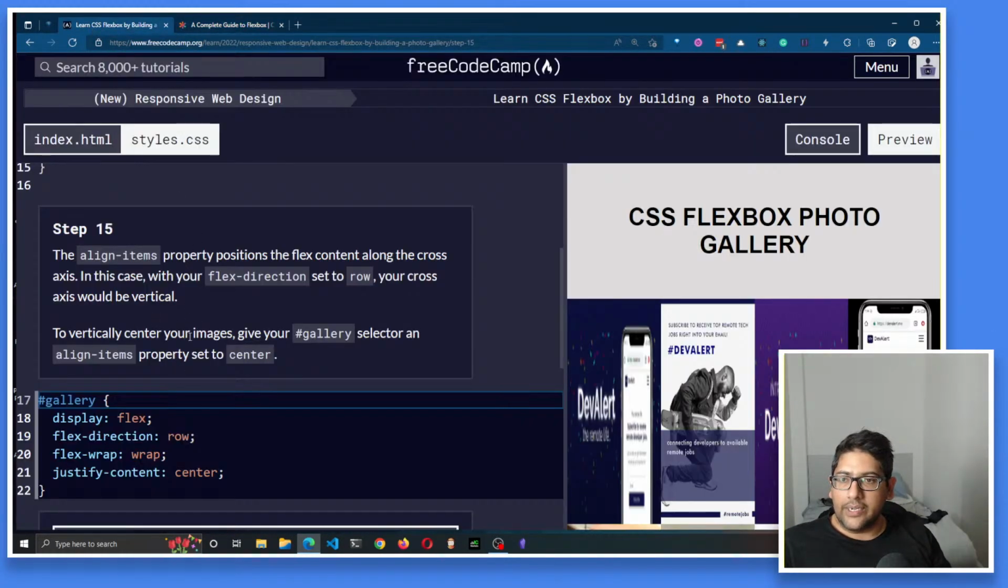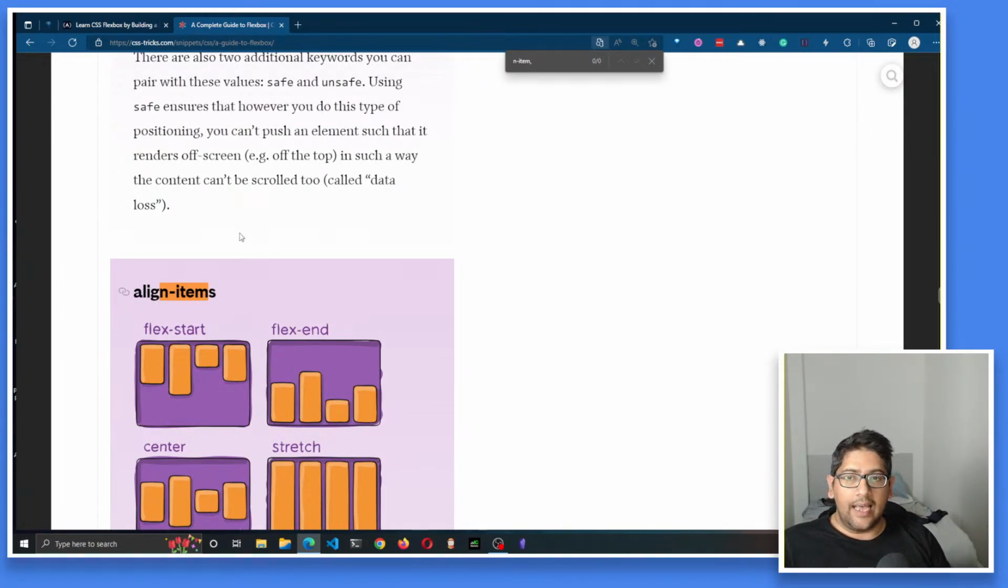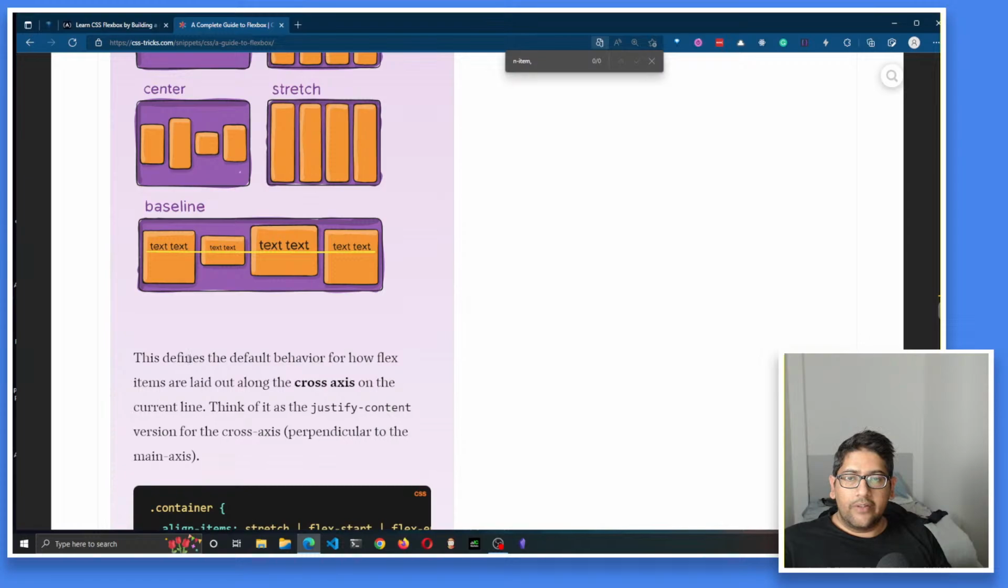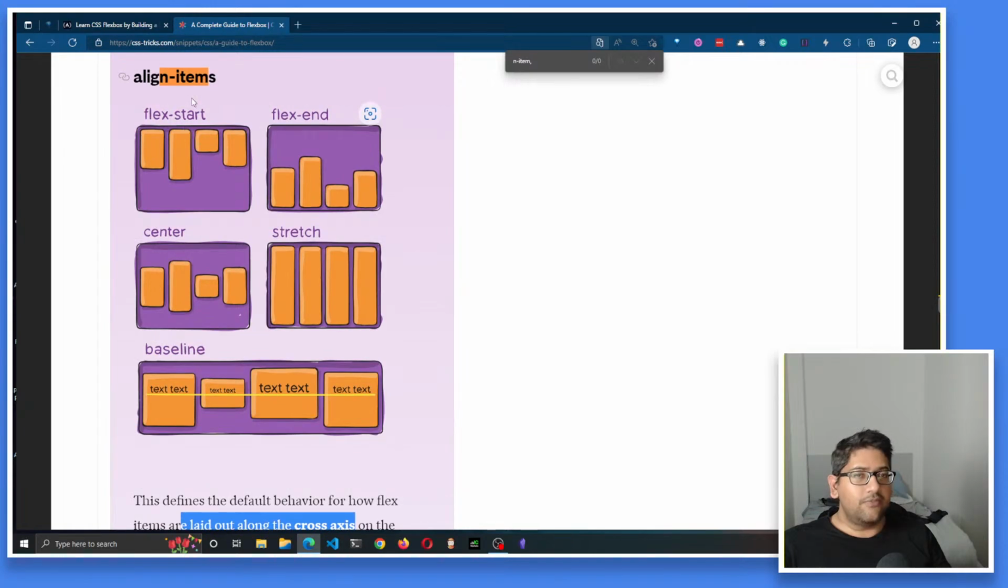Okay, so now we are looking at align items. Control F, align-items. So align items defines how flex items are laid out along the cross axis by default. If you have a row, this is main and this is cross. For cross, this is flex start, this is flex end, and this is center.